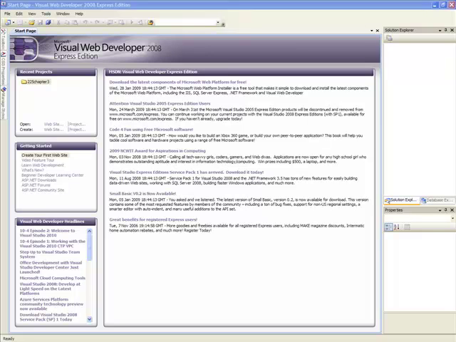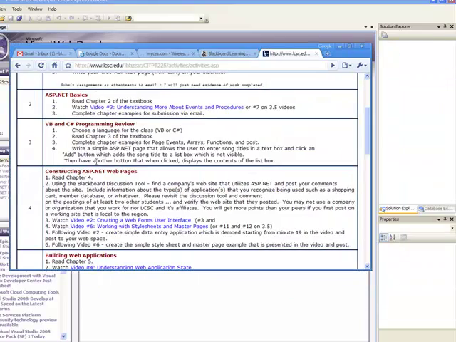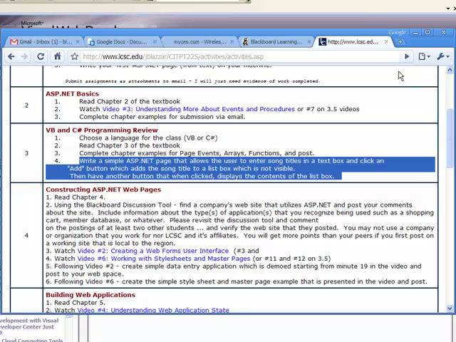Okay, what we're going to look at here is writing that simple ASP.NET website or web page that accepts a title of a song and places it in a list box. Here's a description of that. Now we want to keep this simple. We're just going to use these objects and plan ahead.